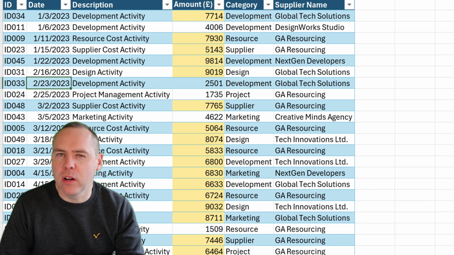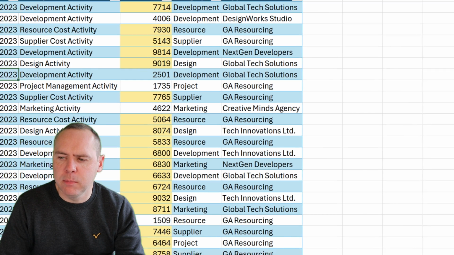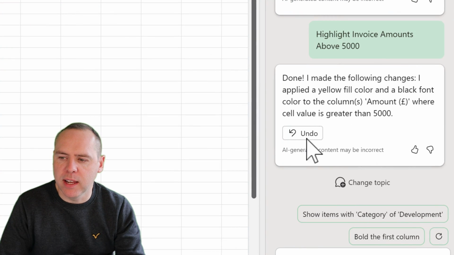Now, anything I ask Copilot to do can be undone, which is useful to know for highlighting, because I wouldn't want it applied to my data permanently.